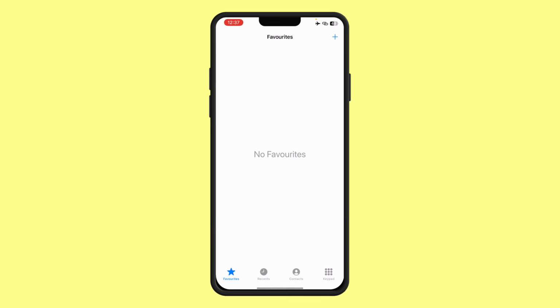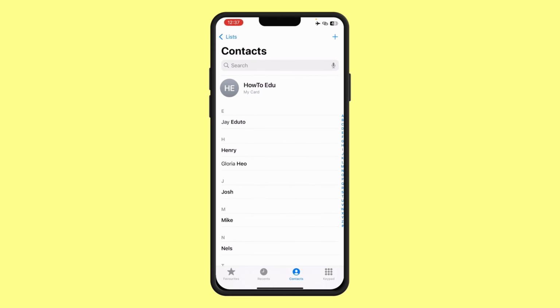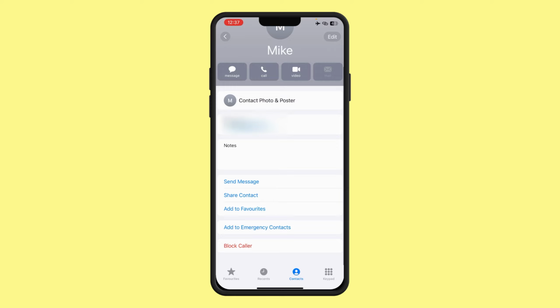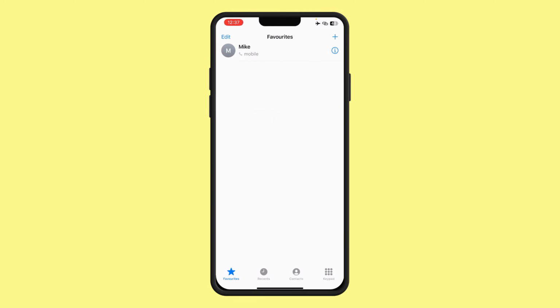Click on this phone icon. Click on the contacts. Enter the person you want to add to favorites or remove. So I can just click on Mike. I'm going to scroll down and click on add to favorite. Add to favorite, call, phone, number. So if I go to my favorite, you can see Ike is currently displayed right here as one of my favorite contacts right here on my iPhone.